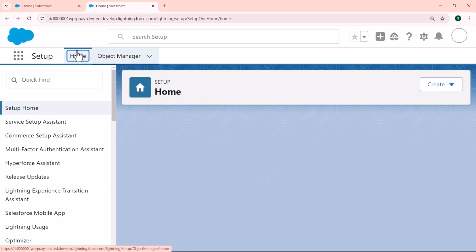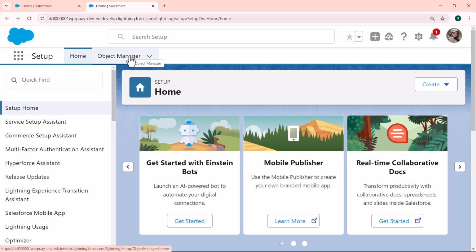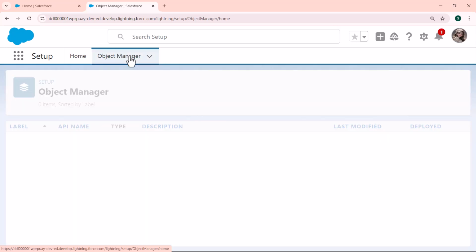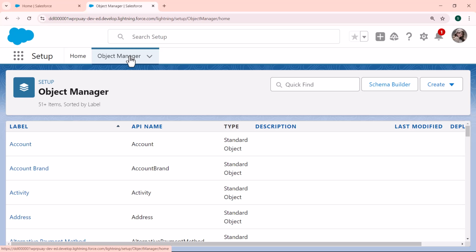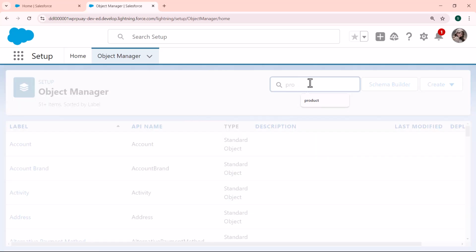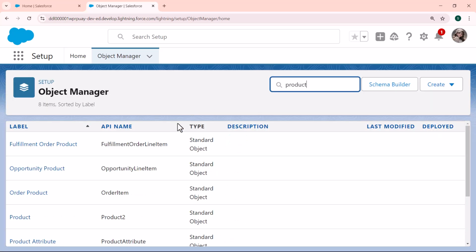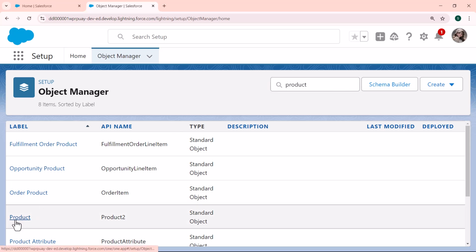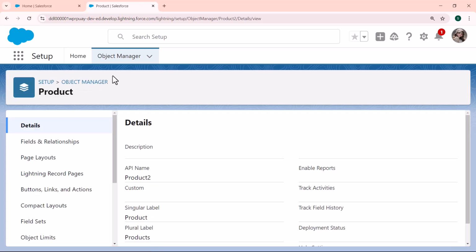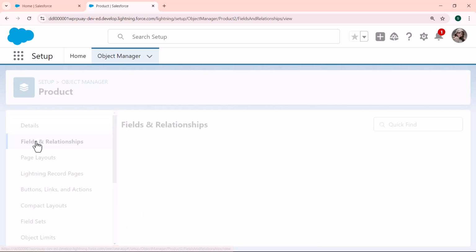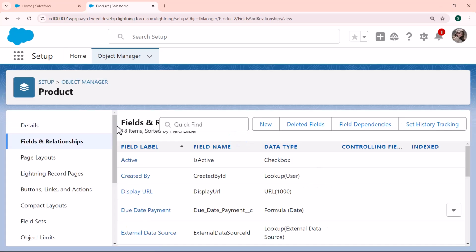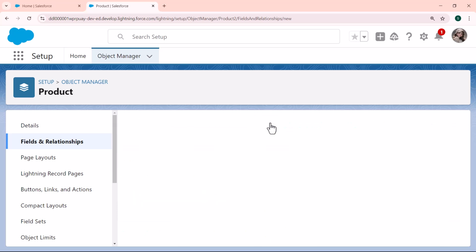On the top navbar, we can see there is an Object Manager. Click on this Object Manager, and from here you select the object. Here I search for the Product object in the quick find box and select the Product object, and it will redirect us to the Product object page. On the left side under the details we can see Fields and Relationships. Click on Fields and Relationships, and here we click on the New button to create a new field.